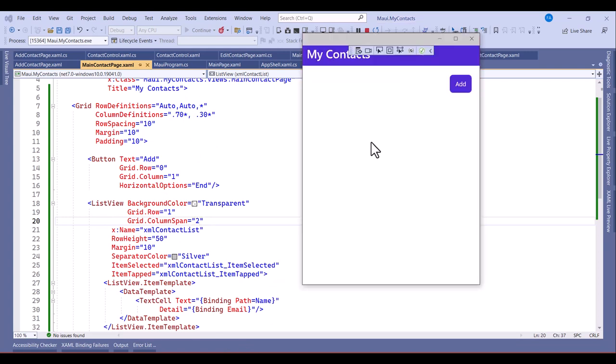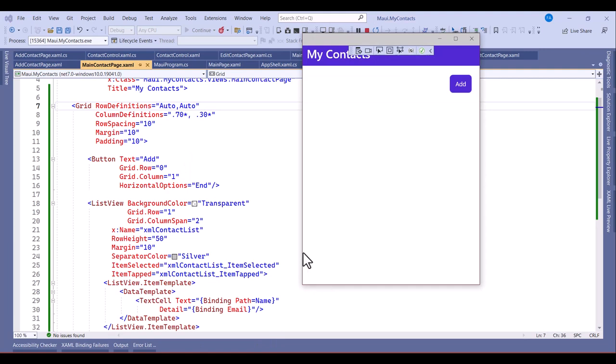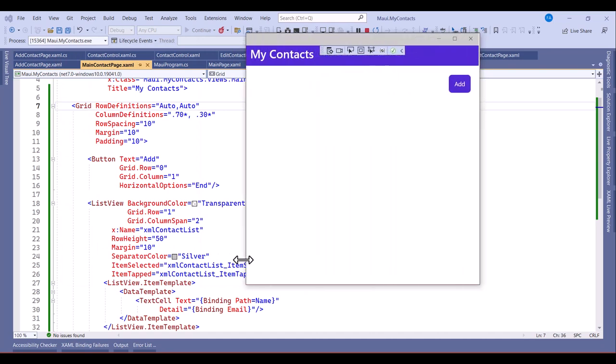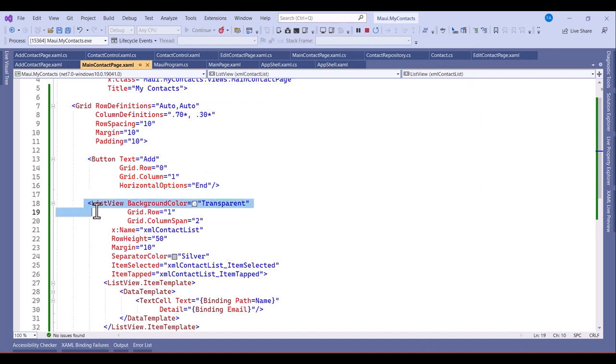Okay, now you see we have this button, but where is the list? We're not having the list. We have auto first row. This is the first row, the button. It is row 0. Second row, we have this auto here, and that's it, row 1. So this is row 0, row 1, column span 2, this column span 1. So let's save this. Alright, so we have this add button here. But we are not having this list view. So we have two rows. This is the first one, row 0. And that's it, row 1. Right. Okay.